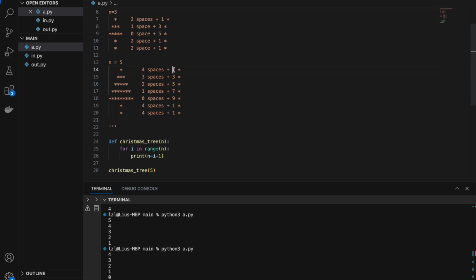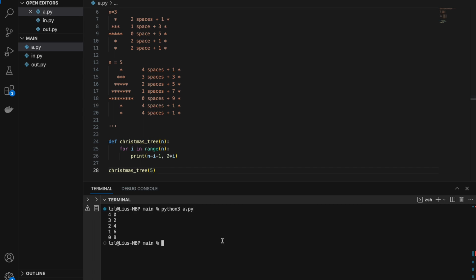Next, let's try to generate the numbers 1, 3, 5, 7, 9. Notice that the numbers go up by 2 at every step, which gives us a clue that there's a 2 times i somewhere. If we run this, let's see what we get: 0, 2, 4, 6, 8. So we simply need to add 1 to this number in order to get 1, 3, 5, 7, 9. And here we have it, 4, 3, 2, 1, 0 and 1, 3, 5, 7, 9. These are the number of spaces and stars that we need for our Christmas tree triangle.